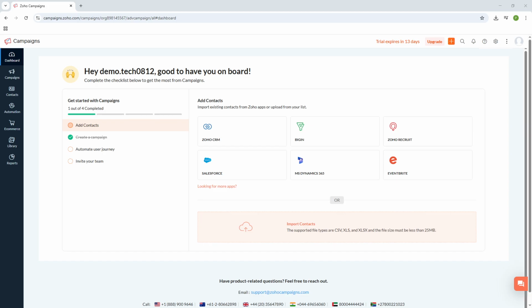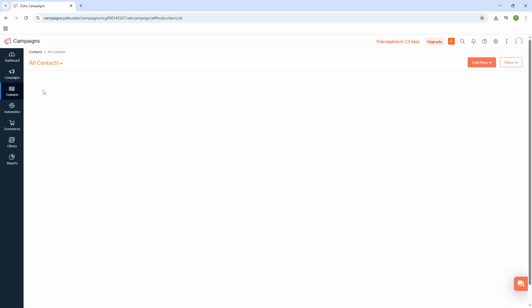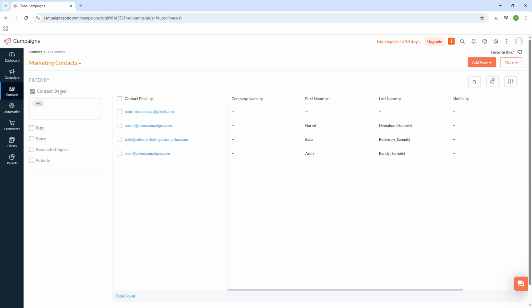On the sidebar, you'll see an option labeled All Contacts. Click on it to open up the relevant page. This is where you can view and manage all the contacts you have in Zoho Campaigns. Here, we'll begin the process of importing your new contacts.